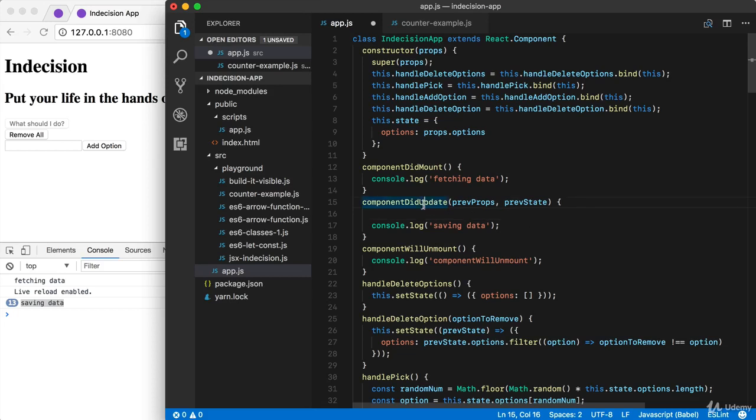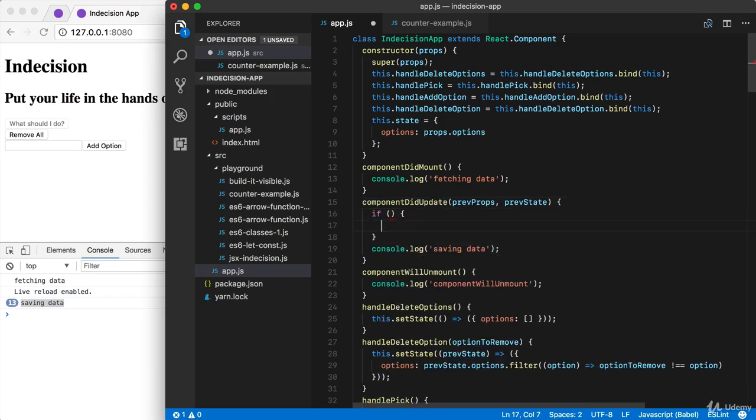Now, componentDidUpdate is going to fire even if those updates do not result in a change. So changing the state from an empty array to a new empty array, that is considered a change, so componentDidUpdate will fire. All we're going to do is use an if condition to actually check if the options array length changed. So right here, if the previous state, which is just our old state object, .options.length has a different length than the current one, this.state.options.length, then and only then do we actually want to save the data.